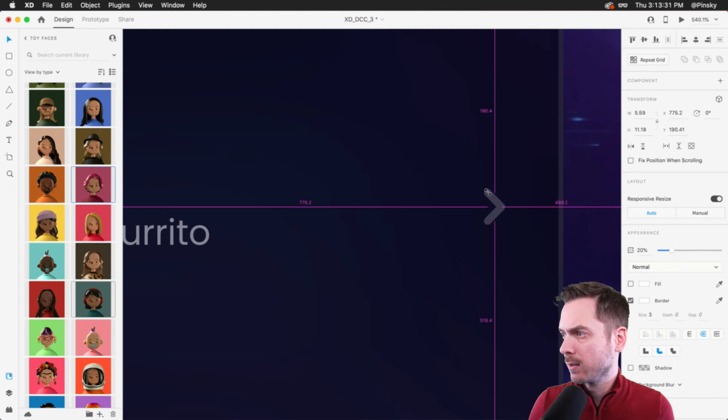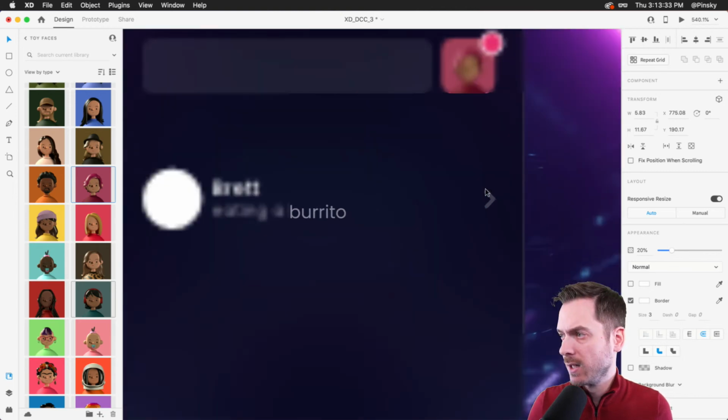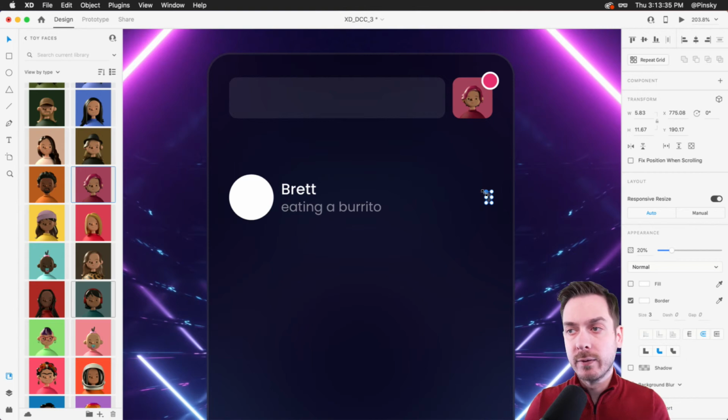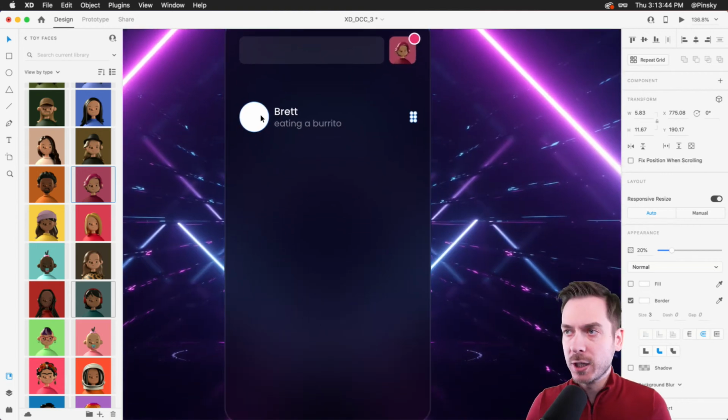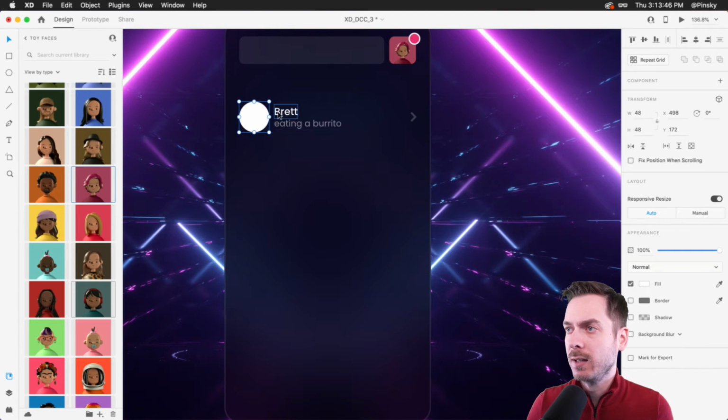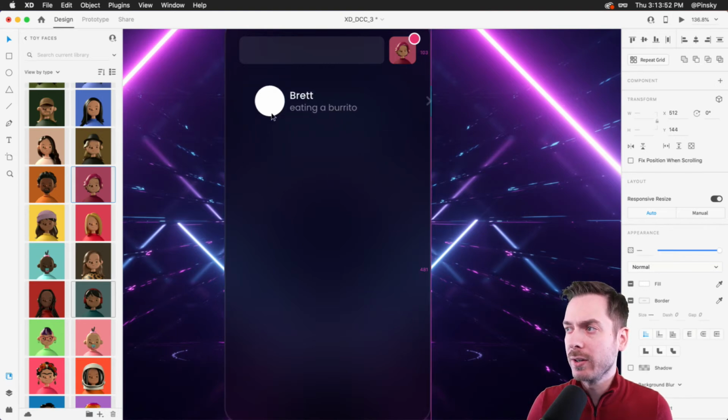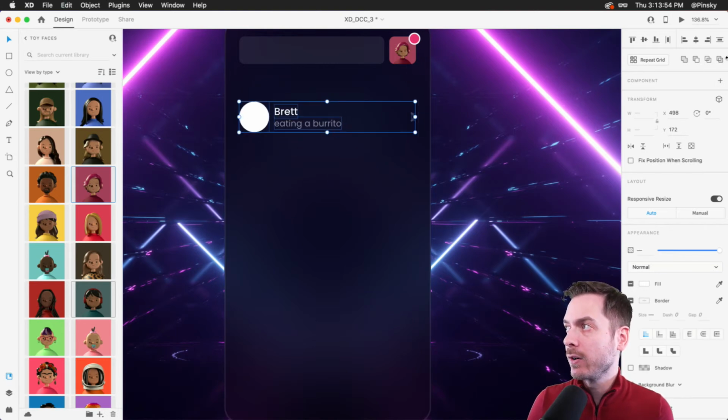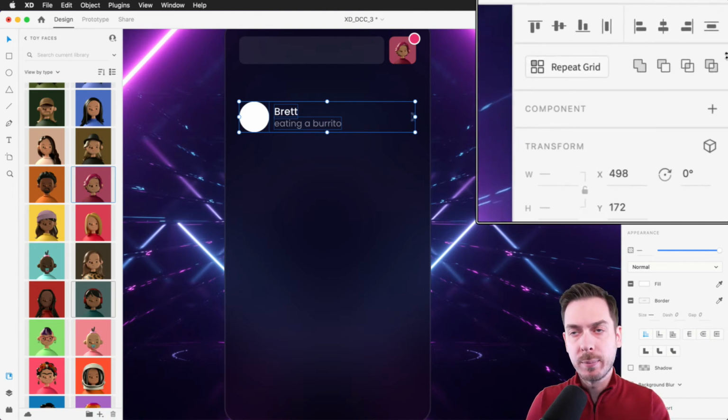All right, fancy. So we essentially have one of our friends, right? We have Brett who's eating a burrito, but he's faceless. And we want a lot more friends going down our artboard. So what we're going to do is we're going to make sure to select all of these elements. So I've got his name selected, I've got his status, and I also have this icon over to the right. So I've got all of these elements selected. And then at the very top right-hand corner of your properties inspector, you're going to press repeat grid.